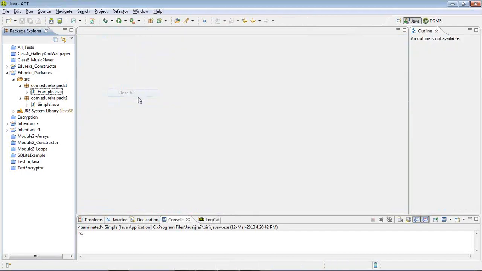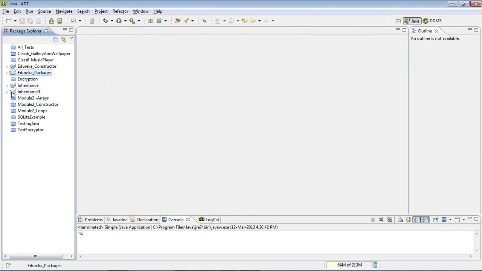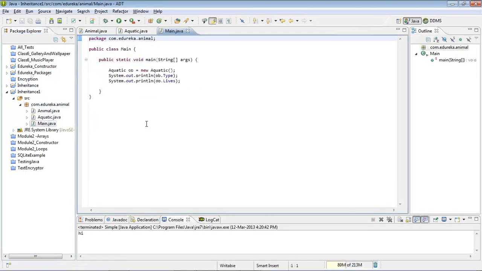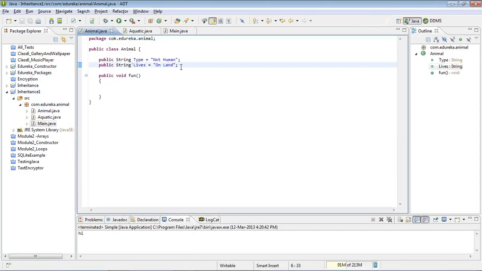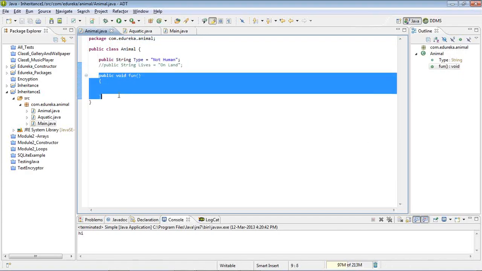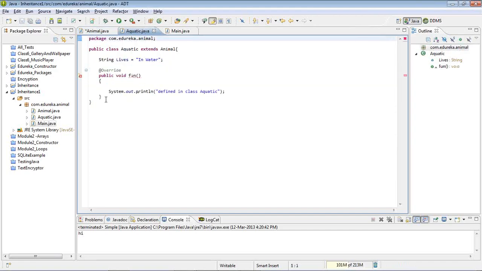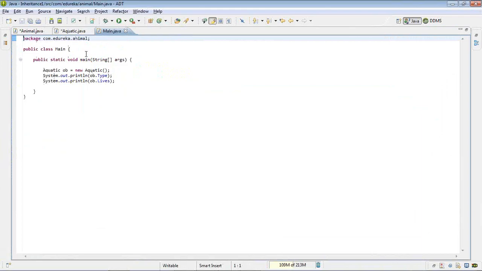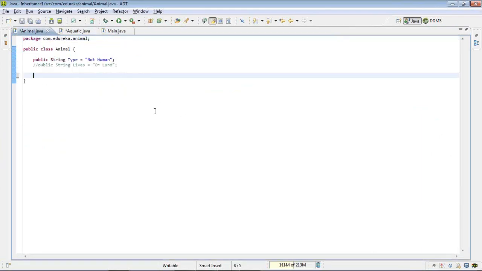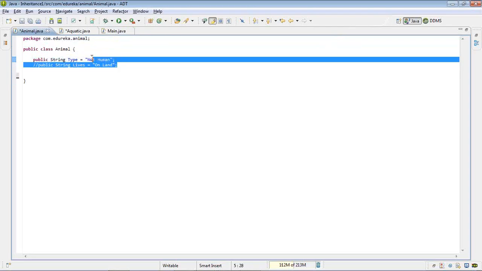Let's try to understand inheritance first. I have this animal class, aquatic class, and the main class, the same example that was given in the presentation. So what I did, you can even remove it or you can override it. I'm removing this line. And even the function, if we are not using it, you'll understand why. Now, I have an animal class, that is the general class. In that, you only define that type is not human, an animal is a type which is not human.